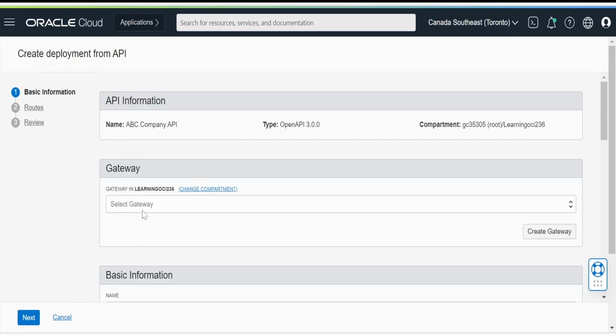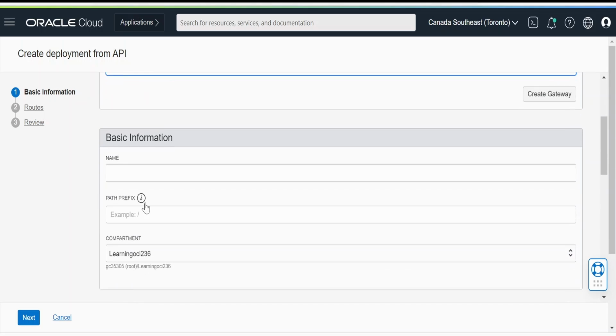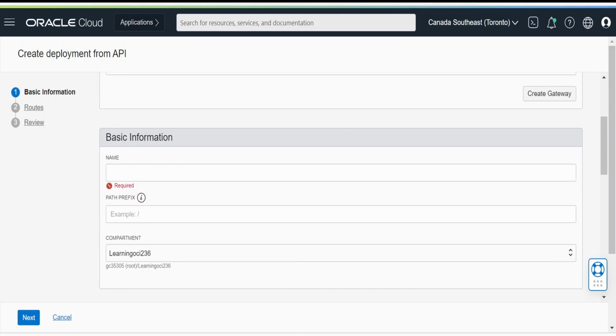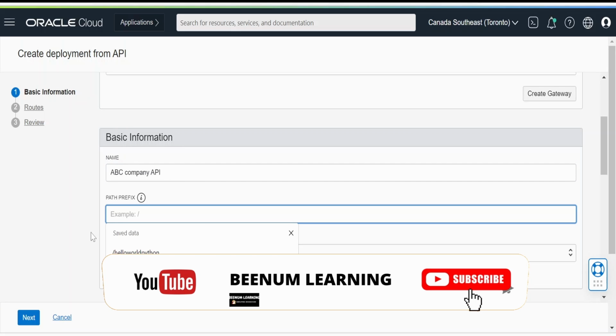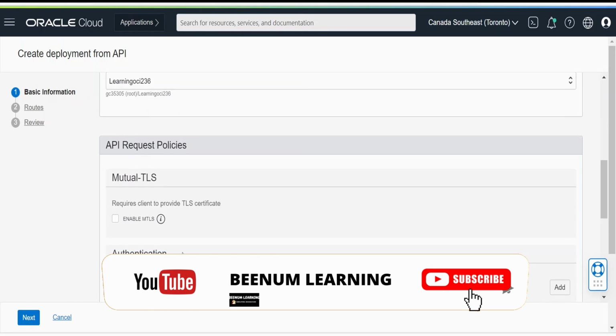Under the gateway, we have to select the gateway. As I discussed at the beginning of this video, we need to create a gateway. As I have only one gateway created, that is API functions, I'm selecting that. Now we have to provide the basic information, a name. I'm providing the name ABC company API. Path prefix it's asking, I'm giving slash ABC. Once done, click on next.